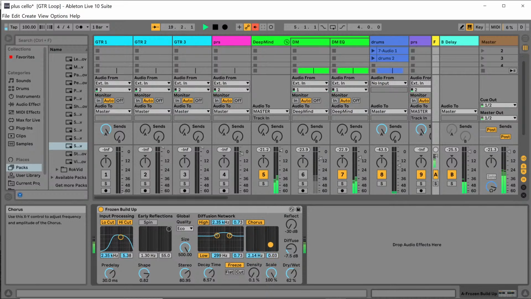So I think I want some modulation on this chorus right here. And I think that might be something I do with the MIDI controller that I put on my cello so that I can modulate it as I perform.